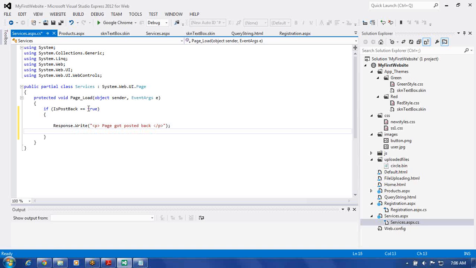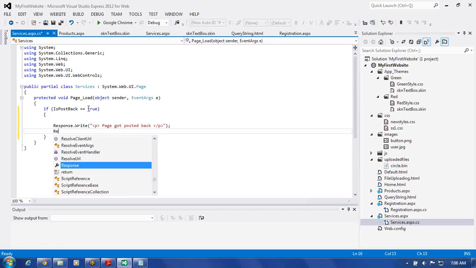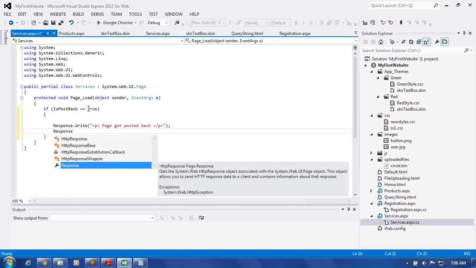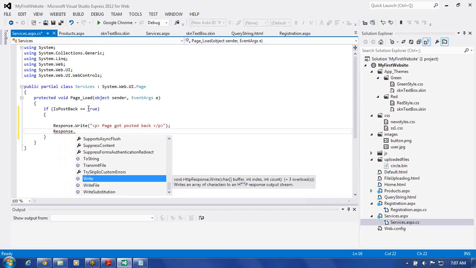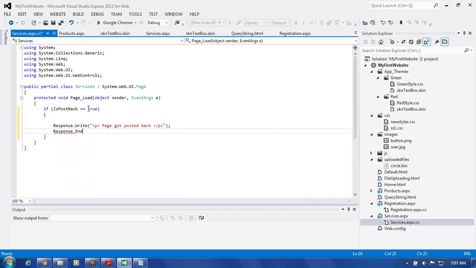After this, I don't want to show any other controls. Therefore, what I do, I can write Response.End. With the help of this, the rest of the things will be totally cancelled there. Response.End, I try to do this. So as soon as the page is getting loaded here, what I do: Response.Write, page got posted back, Response.End. Like this I am trying to put it here.